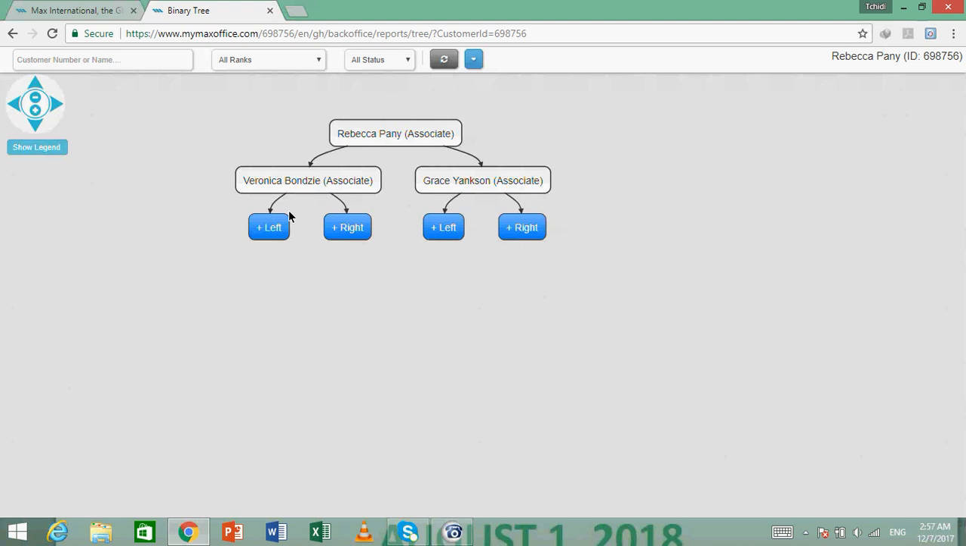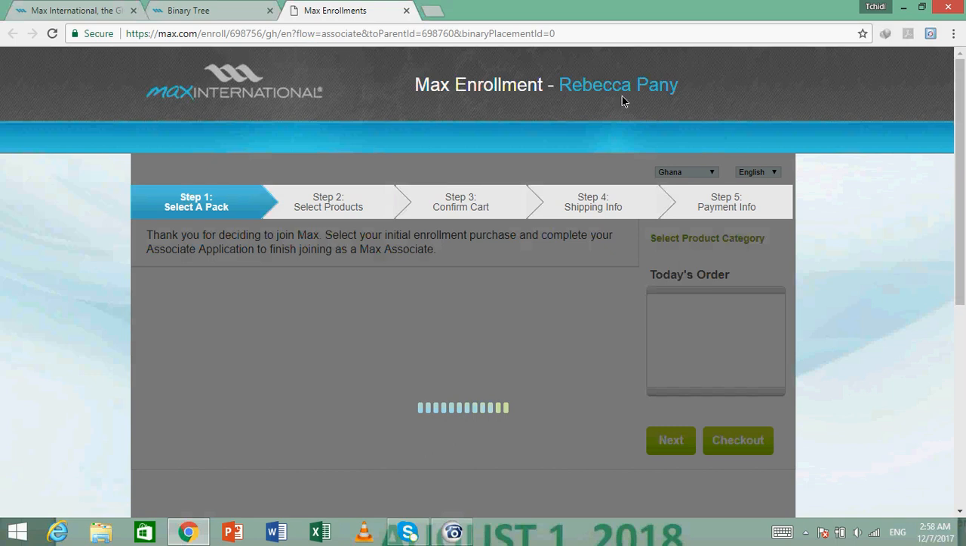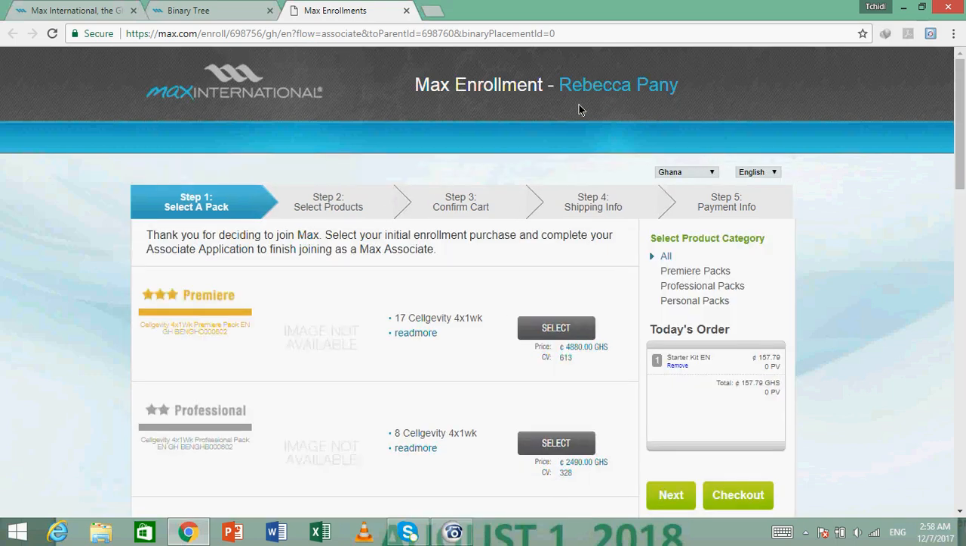So now, when you get to this page, you have to decide, do I want to place the person on my left or do I want to place the person on my right? That could be a strategic question for you. This is something you decide. Now, when you decide to place, let's say, the person on your left, you just have to click this blue space here, indicating your left. And then it takes you to the enrollment page. And it should show your name as the enroller, which shows that the person you are enrolling is going to be connected to you.